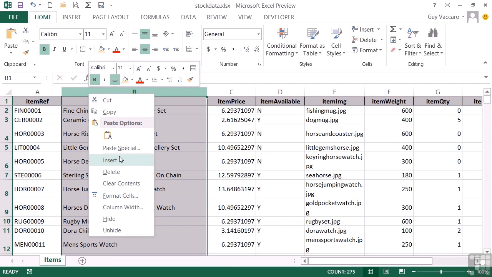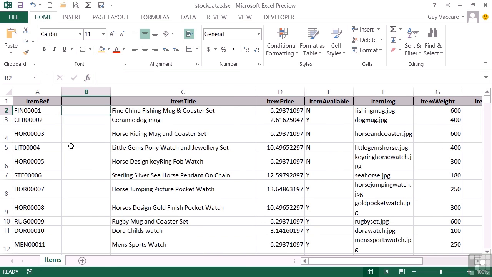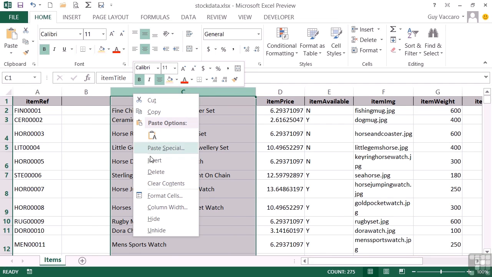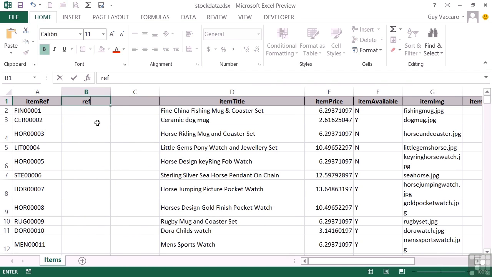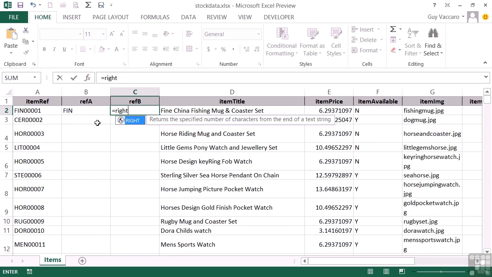Let's insert a column here. Now the item references are fairly easy to work with. They are the first three letters in text, and then the next 5 characters are numbers. So if I wanted to separate these two into separate sections, let's insert another column. So we could have reference A and reference B. Then theoretically, I could take the first 3 characters from the left-hand side and the first 5 characters from the right-hand side.